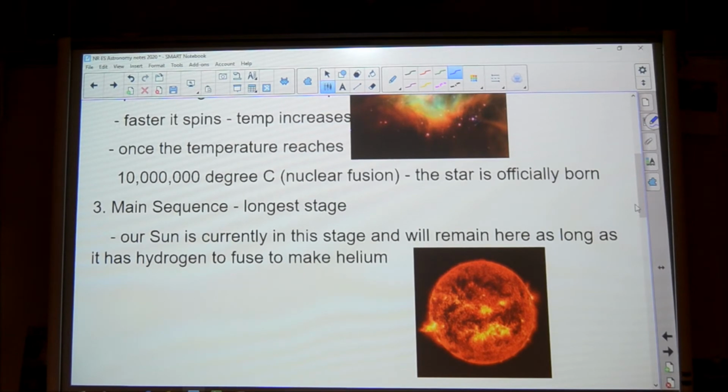So, main sequence star. Main sequence star is what our sun currently is. It will stay a main sequence star as long as it has enough hydrogen to fuse to make helium. If you listen to astronomers, they say that our sun is about halfway through its life as a main sequence star. So in about another 4.5 billion years, it's going to run out of hydrogen to fuse to make helium. That's going to cause it to contract down to the core. That's going to get re-energized, and then it's going to expand.